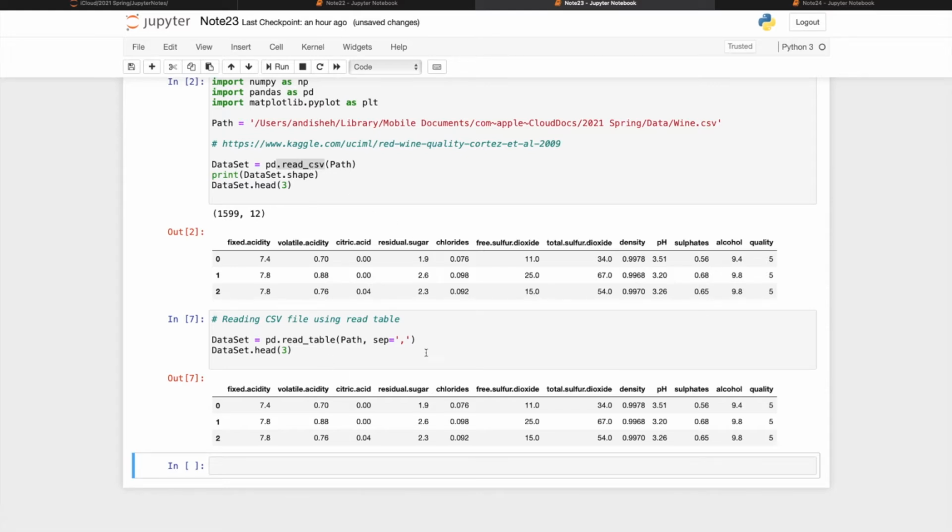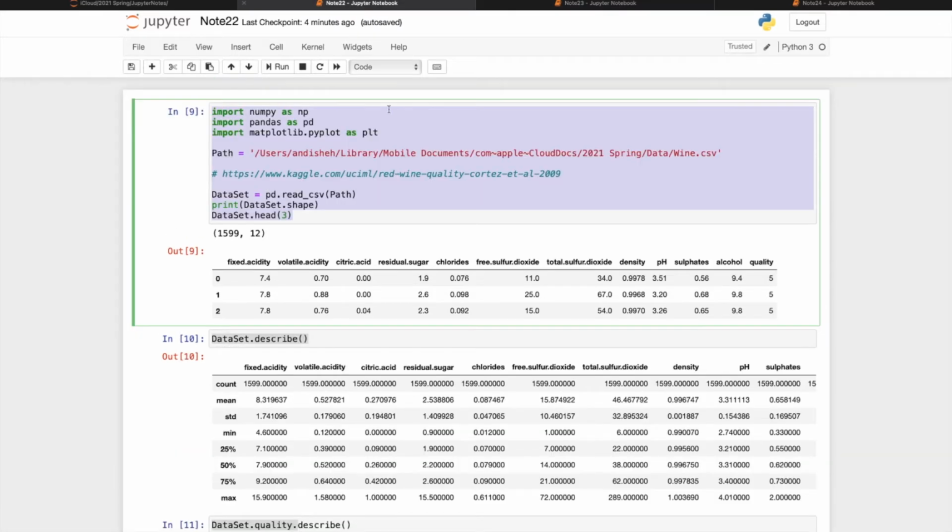So there are two different ways, but just remember, if you're reading the CSV using read_table, you must mention that the separator, the delimiter, is a comma. Okay, so what we were doing last time, let me show you. Let me save this and let's go back.